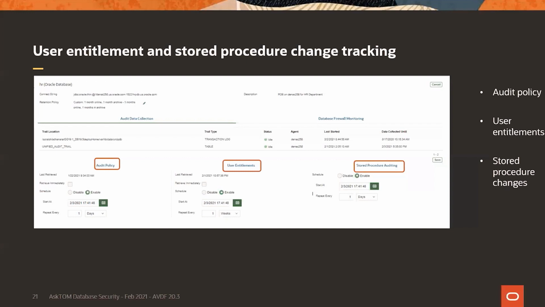It might create a user with a default password that the attacker knows about. It might reverse an access control decision. It might turn audit policies off. It can do lots of different things. So what stored procedure auditing does is it examines your stored procedures, it looks at the content of those stored procedures, and it creates a cryptographic hash of the stored procedure content.